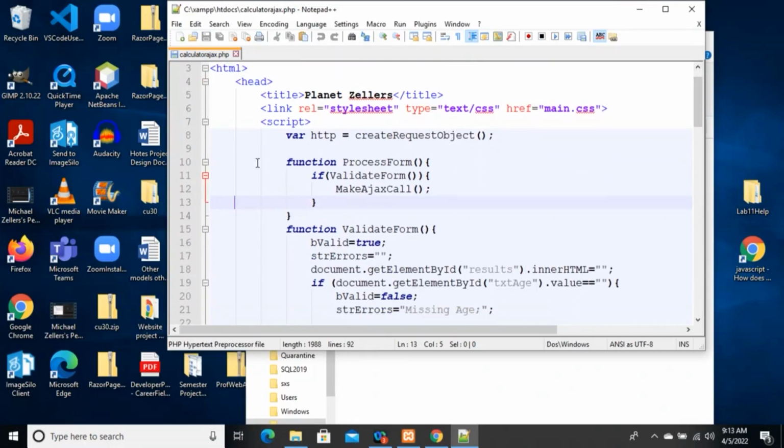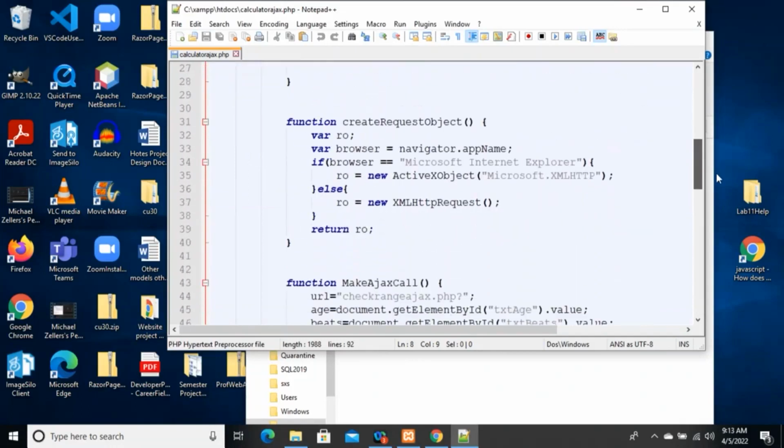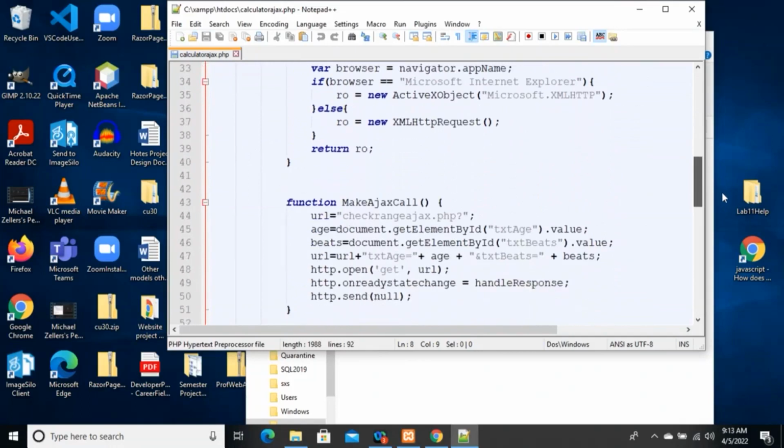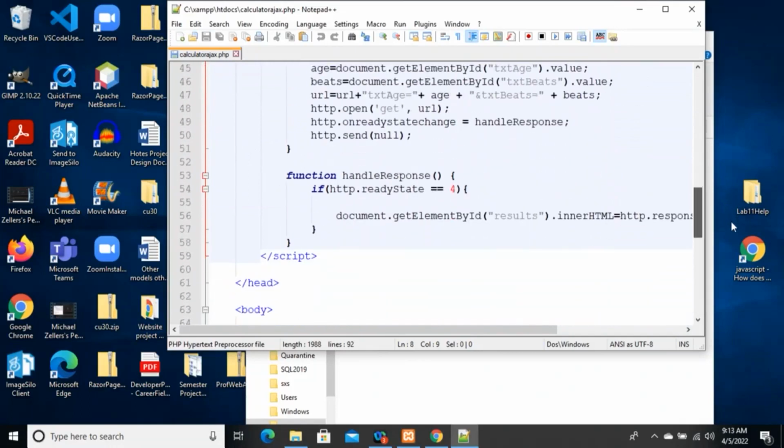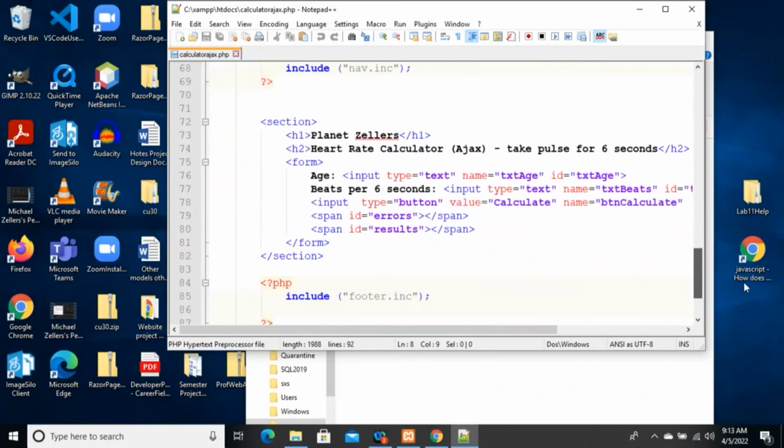We have actually what they termed in that diagram the Ajax Engine. And that's what these functions create: request object, make Ajax call, handle response. That's what they end up doing. But the form. All right, let's look at the form for a second. First of all, notice there's no action or method on the form because we're not going to be doing a conventional submit of this form.